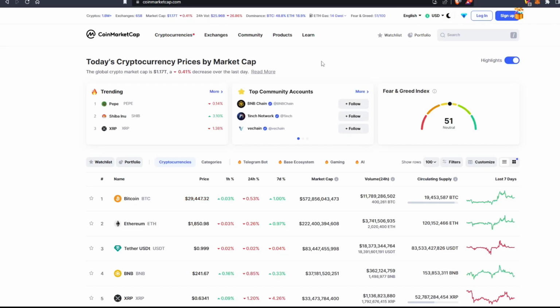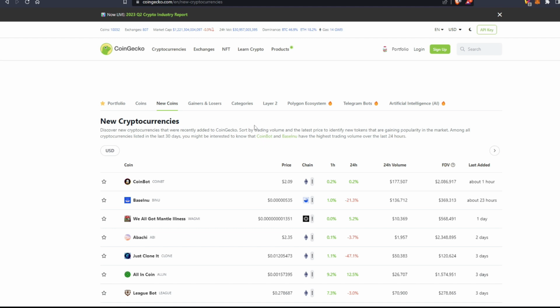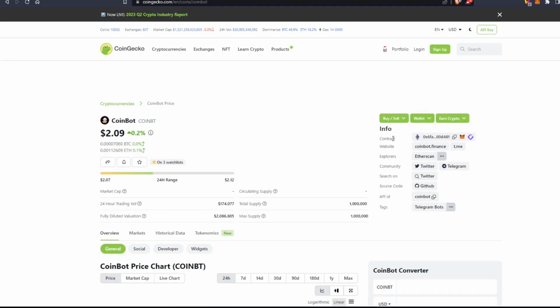So to get the correct contract address, you want to go to CoinMarketCap or CoinGecko. So this one is CoinMarketCap or CoinGecko. And on CoinGecko, it has a section where it's new coins. And let's say, for example, you wanted to buy this coin. So all you do is you click on the coin, you come over here to the contract address. You can either copy it, you can add it to your Metamask. So for this one, we're not going to add it to our Metamask. We're just going to go ahead and copy it. Now, when you add to your Metamask, when you buy the coin, you will automatically see it in your assets. But for right now, we're just going to go ahead and copy the contract address.